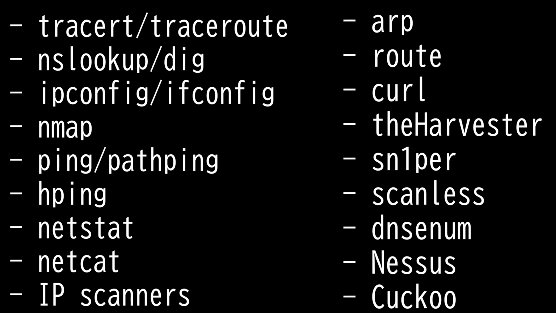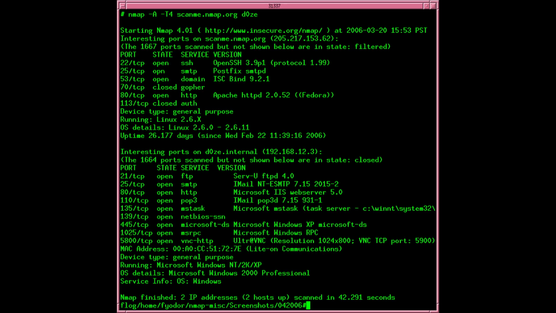Then we have nmap, which stands for network mapper. In a nutshell, this tool offers host discovery, port discovery, service discovery, operating system version information, MAC address information, service version detection, and vulnerability and exploit information can be found using nmap scripts.